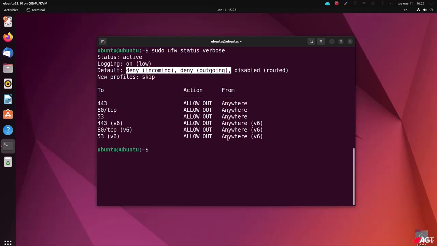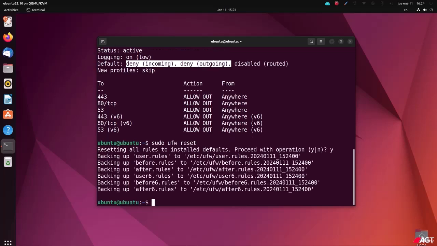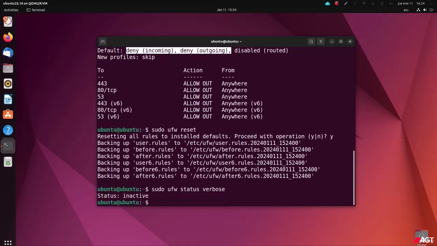Now if you want to start over, you can type sudo ufw reset and then press yes. All the rules will be deleted. If you check the status, you'll see active without any rules. So if you made a mistake, you can reset it and start all over again. So what you allow really depends on what you want to allow. By default, it's a good practice to deny everything, incoming, outgoing, and then only allow what needs to be allowed.